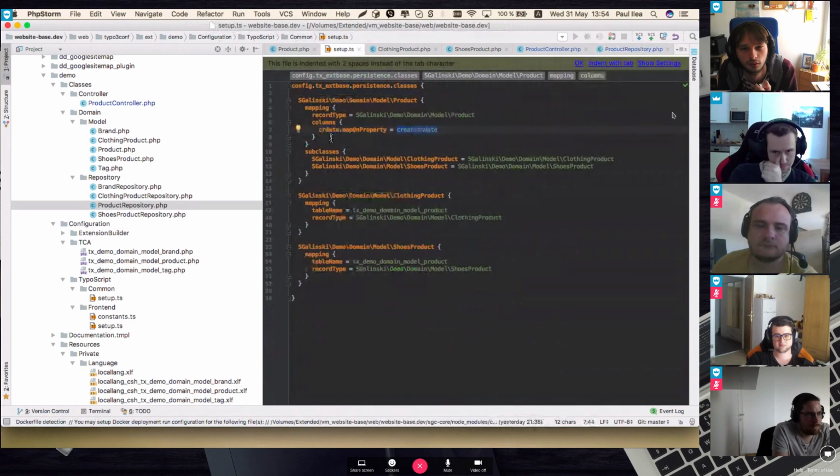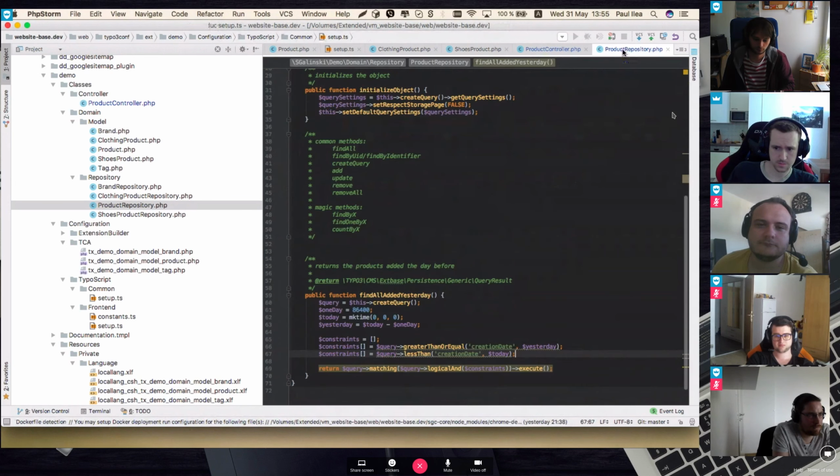So yeah, I should also have mentioned that you can map columns to differently named properties in your domain model class, so they don't need to have the same name or lower camel case. Okay, so yeah, I guess that's pretty much all I wanted to talk about the repositories.